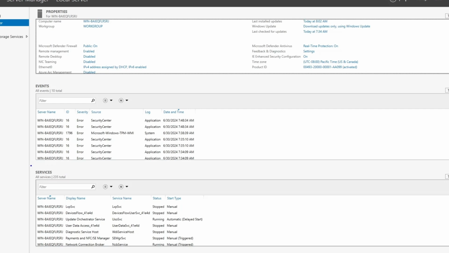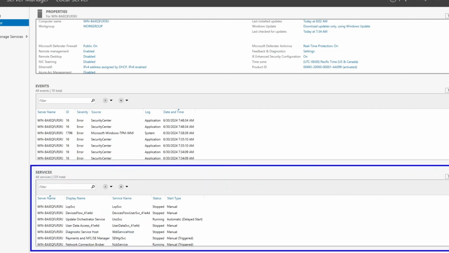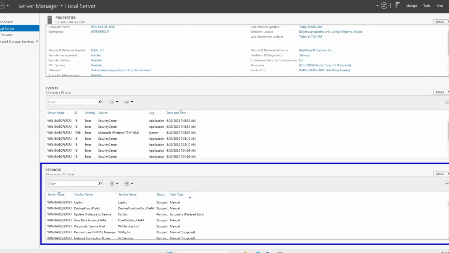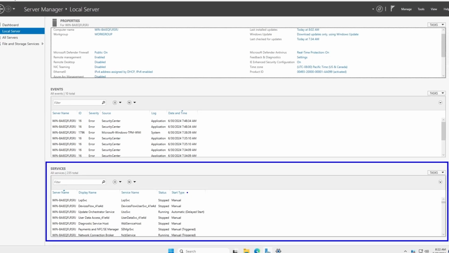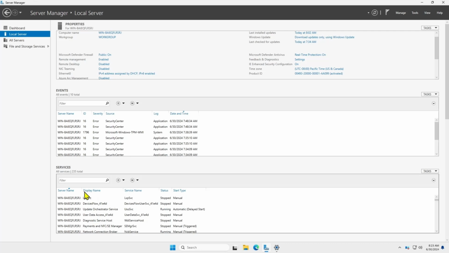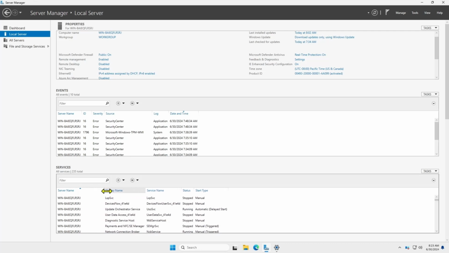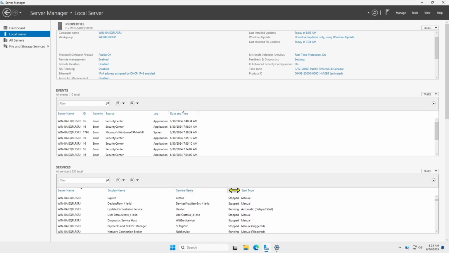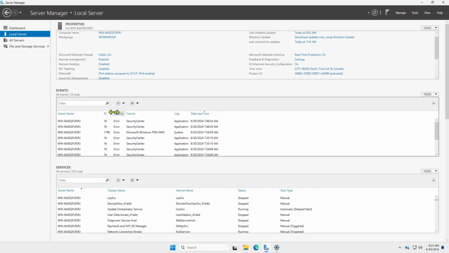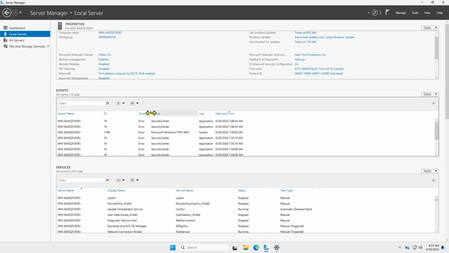In the bottom, we'll be able to see the services which are running. The services can be in stopped state or running, or it can be in the disabled state. And we'll be able to see the start type. It can be manual or automatic. And if you wanted to see the information properly, you can move the cursor and drag it for the desired description like this.